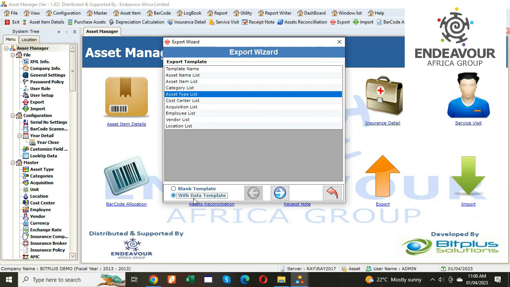Unlike EnQuest, where we are inactivating, in asset, we can export the entire list as it is, work on it outside the system and import it back.